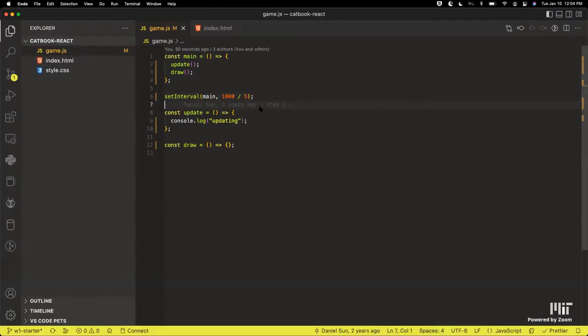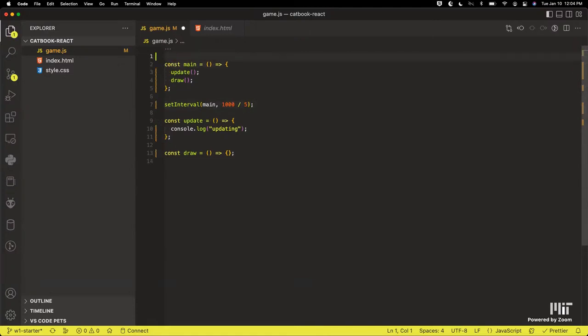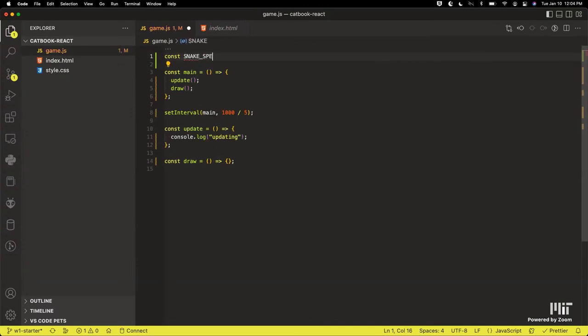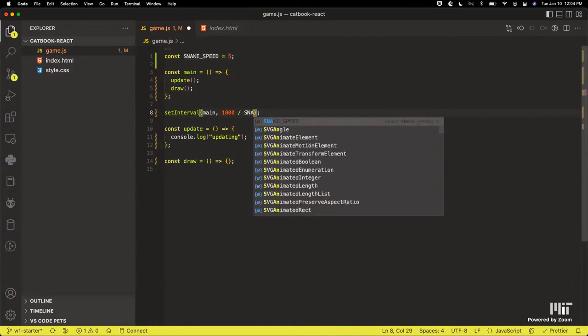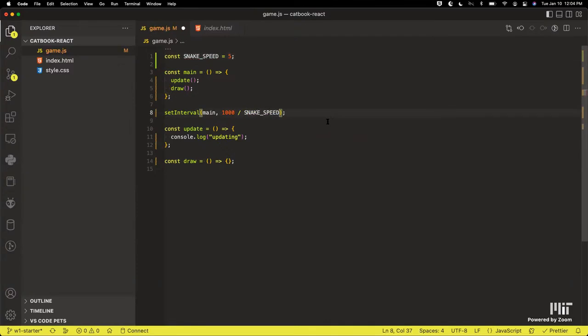And then just a little bit of good coding practice. We should create a constant up here for that snake speed. So something like this: snake speed equals 5. And then let's replace this 5 down here with snake speed. That way, it's just something that you can easily change at the very top of the file.